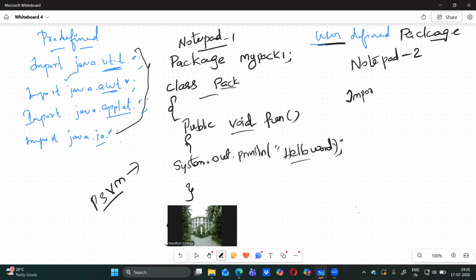Import my pack. I'm importing my pack here, in my pack one, colon. See here what we have given, that only we have to take here. Import my pack one followed by that class name. So the class name I'm taking as pack 2.